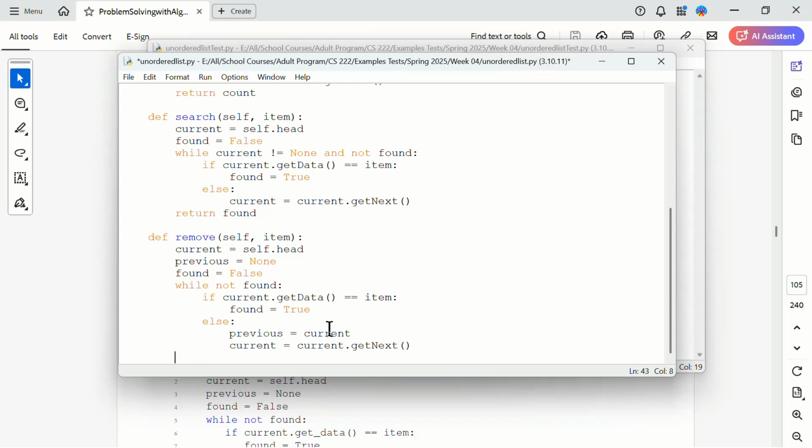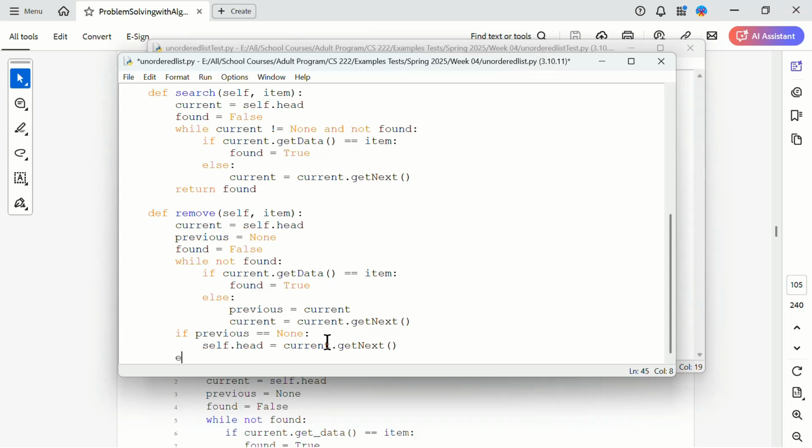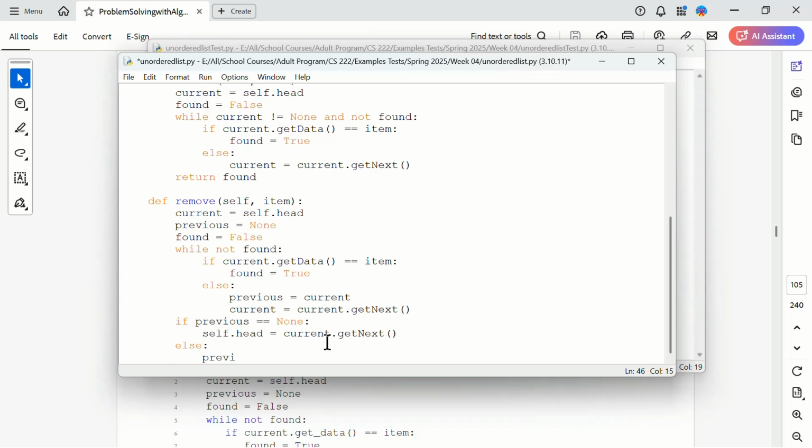So now we're going to be done with the while loop. At that point, we have found it. So if previous equals None, that means it's the first node. So self.head will be equal to current.get_next. Okay, current's pointing at the first one. That's the one we get rid of. So we want to move head around it to point to the one after it. Else, previous.set_next to current.get_next.